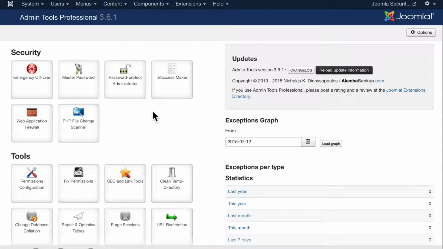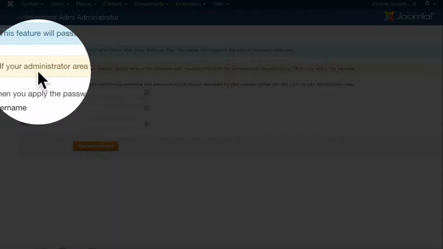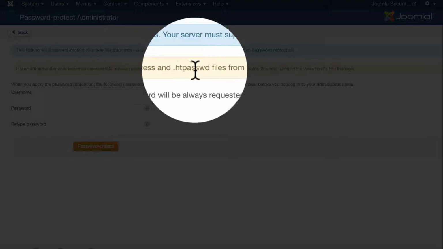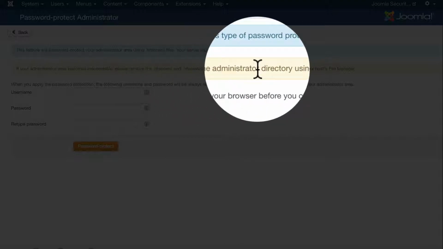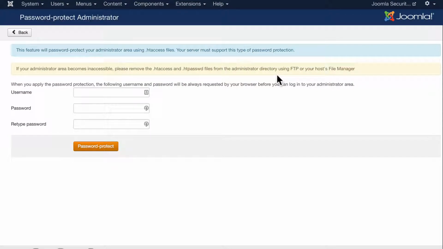The first one I want to cover is the idea that you can password protect the administrator area. If I click on this, it's going to ask me for a username and password specifically when I come to /administrator. If your administrator area becomes inaccessible, please remove the .htaccess and .htpasswd files from the administrator directory using FTP. In other words, log into your site using FTP or cPanel and grab those two files out of the administrator directory, remove them, and you'll be back in.